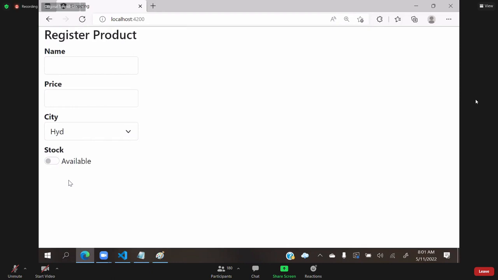Now whatever data is present in our model, we need to bind that to these controls. We can use property binding, we can use attribute binding, we can use interpolation, but no, because we want two-way binding. Two-way binding means any change made in it should be updated back.